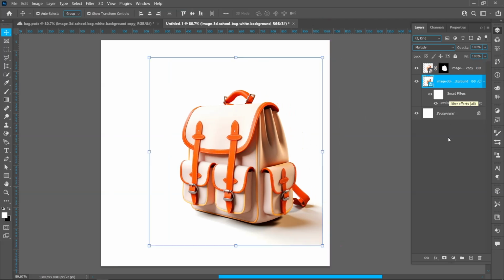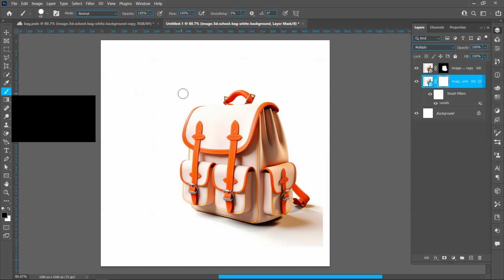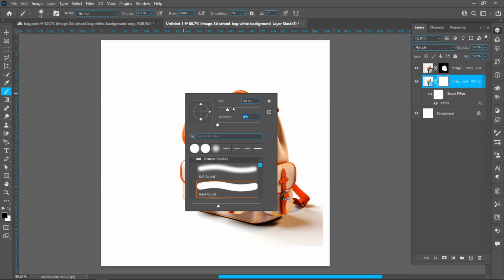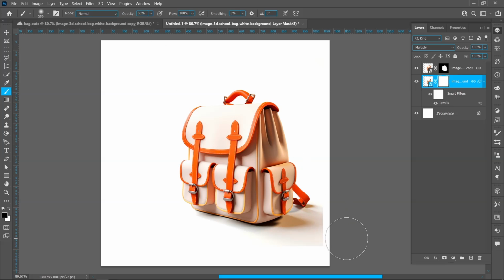Select Shadow Layer and click on Layer Mask. Select Brush Tool. Right-click and change Hardness 0% and size 250 pixels. Decrease opacity around 60%. Now erase shadow corner.